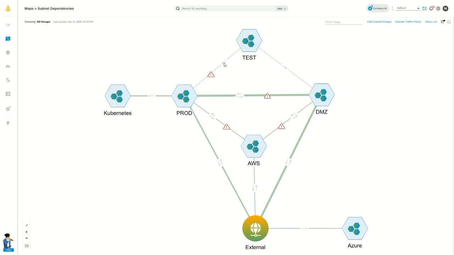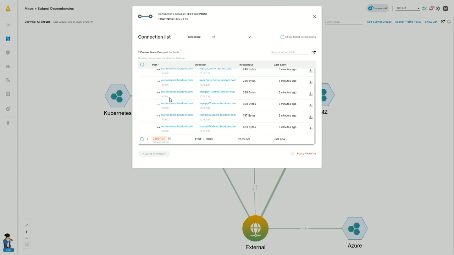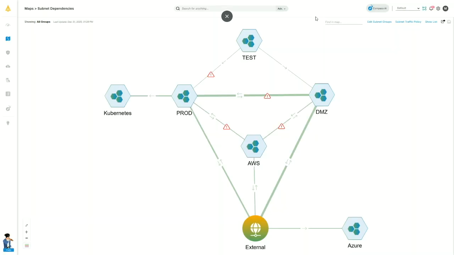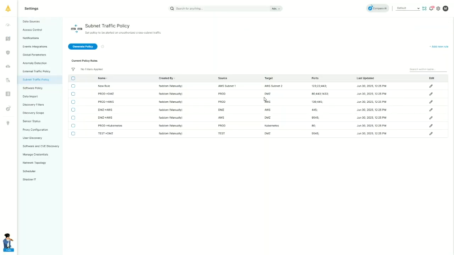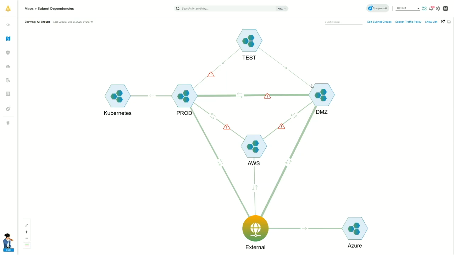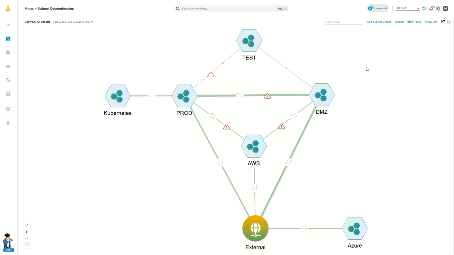For instance, we can see here there's a communication between our test subnets and our prod subnets. So we can click on that line and see exactly what servers are communicating, and highlighted showing this is a policy violation. You can set subnet traffic policies here. This is a whitelist, and any traffic outside this whitelist would be considered a policy violation. Again, this is great for firewall planning, as this can be exported. So we can export a list of all these connections for planning your subnet segmentation.